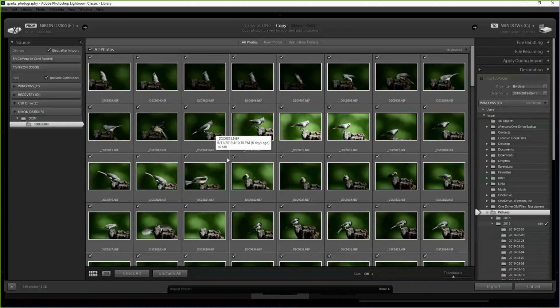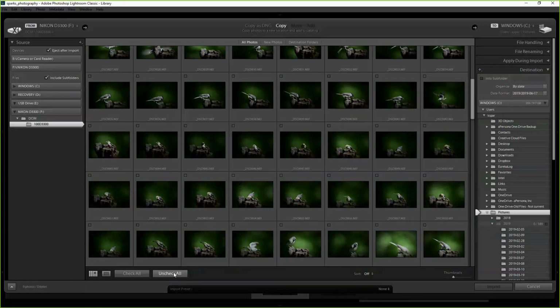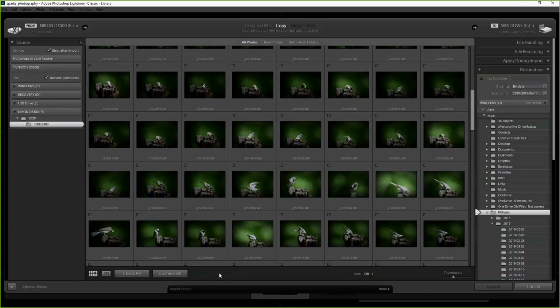Okay, so if you want, you can actually go through your little list here, and you can uncheck all, and you can come down here and say, you know, I want this one, import that one. No, don't import that one, because I'm not going to even use that one because the bird's not even looking at the camera. So you can come through if you want and sort of pre-select ones that you want.